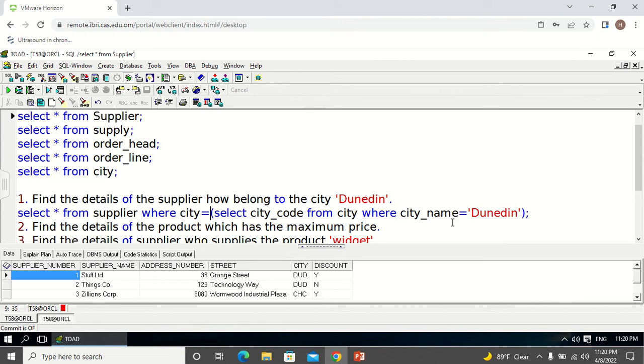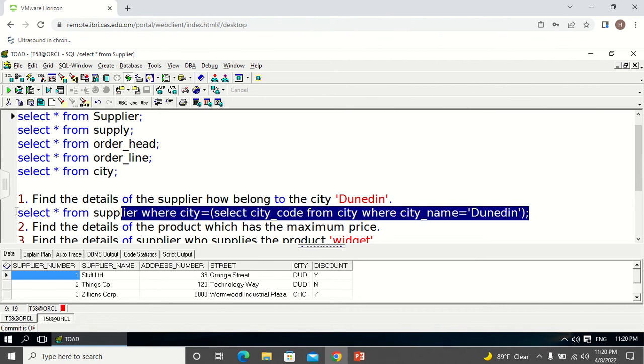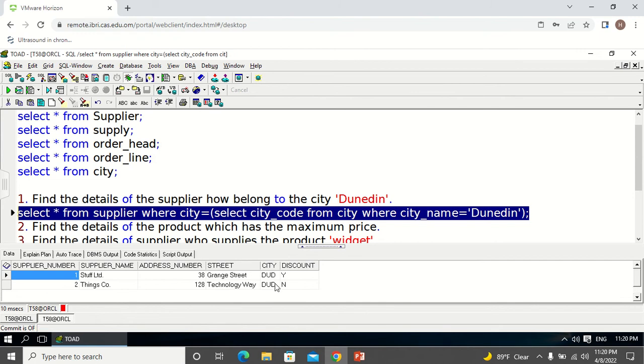Now this query is called a single row subquery, because the subquery returns exactly only one value. So here you can write equal to. Now let me execute this query and check the result. So here you can see there are two suppliers who belong to city Dunedin, DUD.